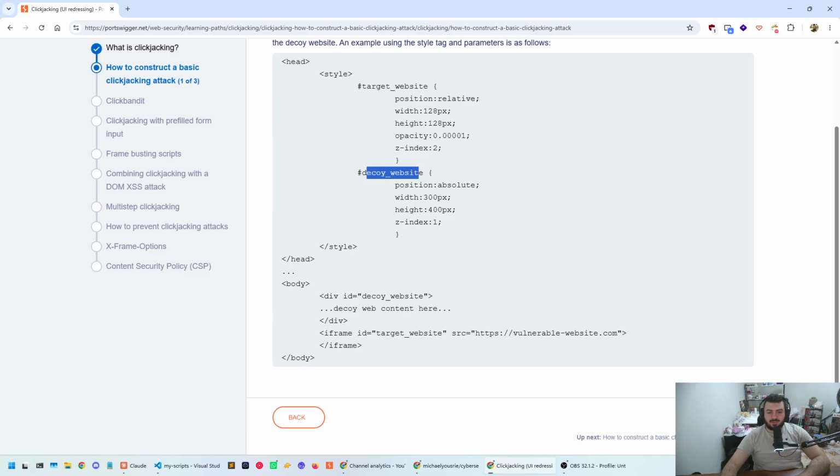And then the decoy website, which is this, has a position of absolute 300 by 400, so it is completely covering the target website, and it has the z-index of 1. So yeah, you can see now that 1 is behind 2, so the z-index 2 is actually on top. So if this is the target website, the actual website, this is the decoy. Let me actually give it to you like that. So then you have your actual decoy, which is your fake website on top like that. So this is the fake.